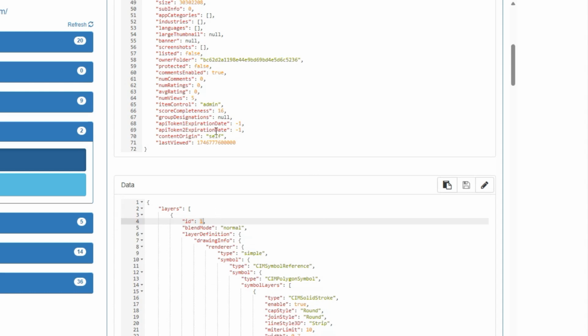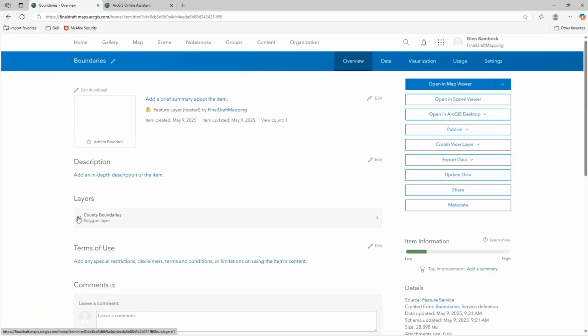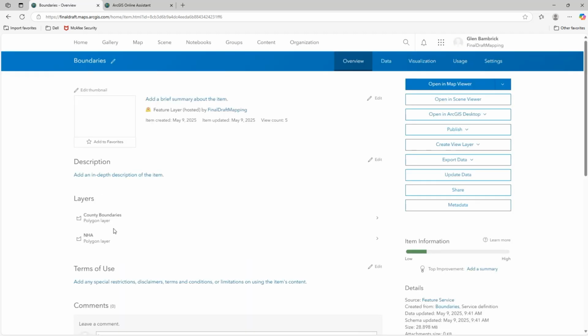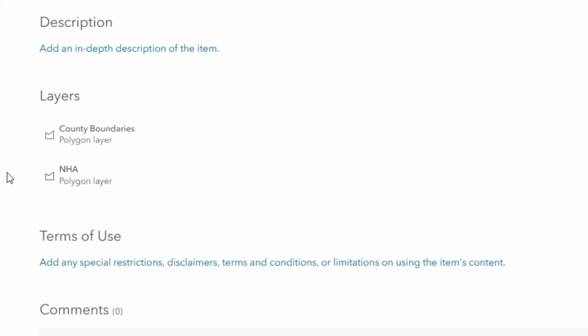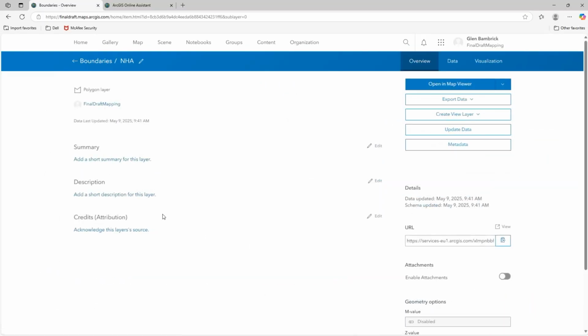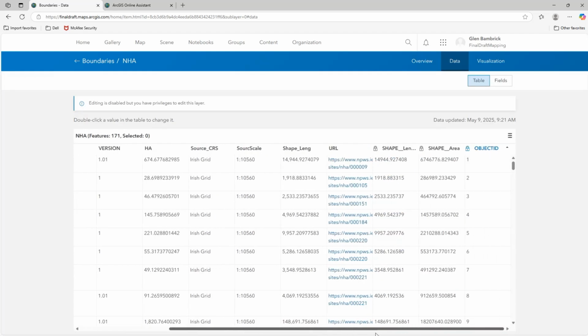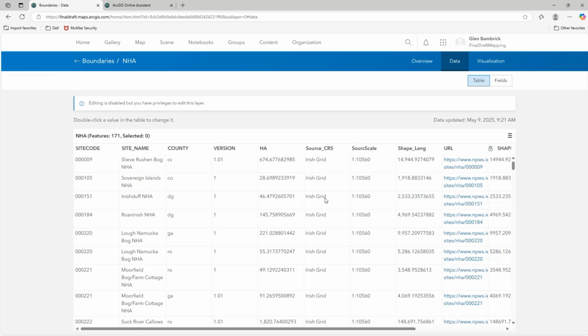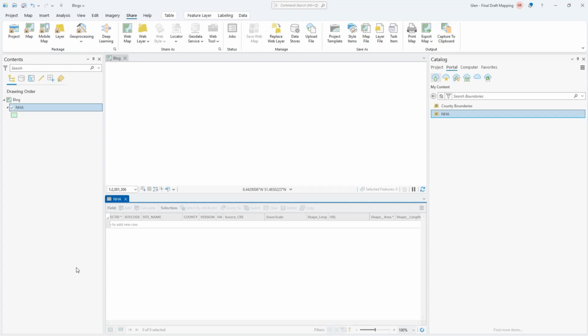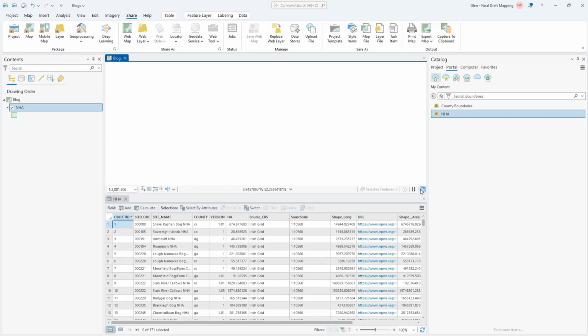From here, we'll go over to ArcGIS Online. You can see here our county boundaries layer. We're going to refresh. And we now have our NHA layer in our boundaries feature service. I'll click into NHA and go to data, and all our data has been brought across. If I go back over to ArcGIS Pro, refresh the attribute table, I'll refresh the map, we can see our data is now showing.